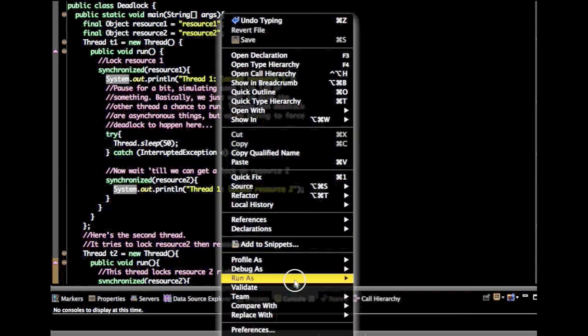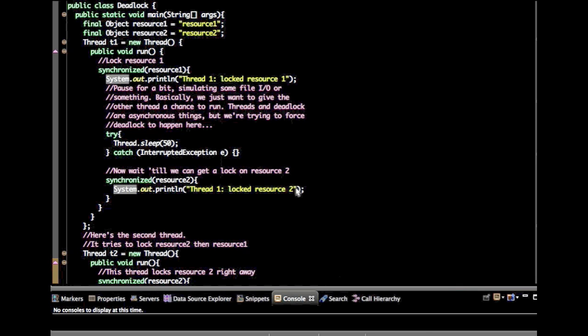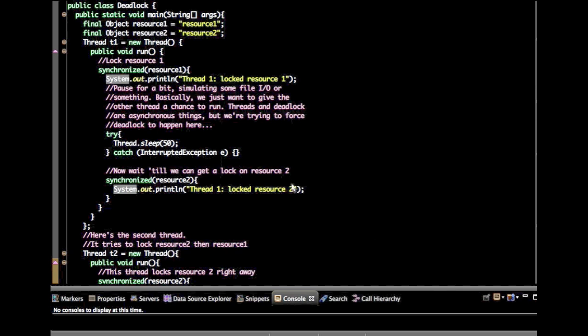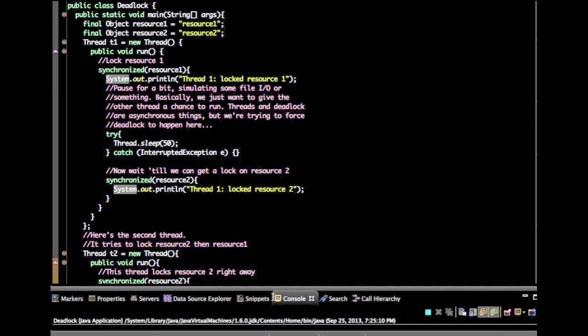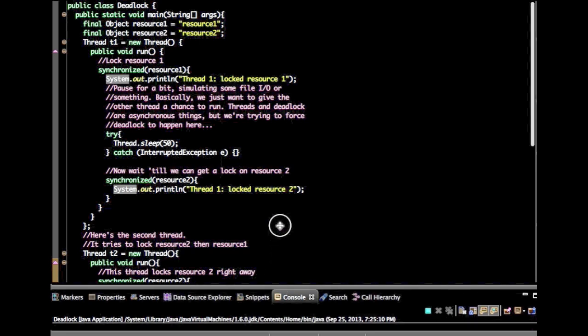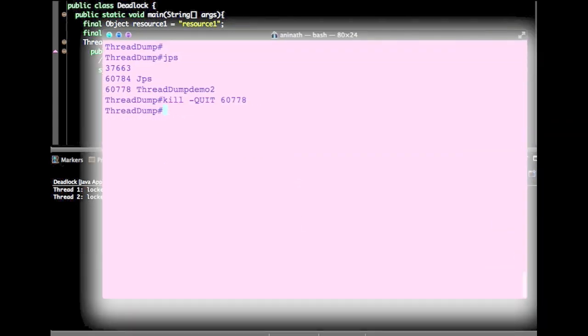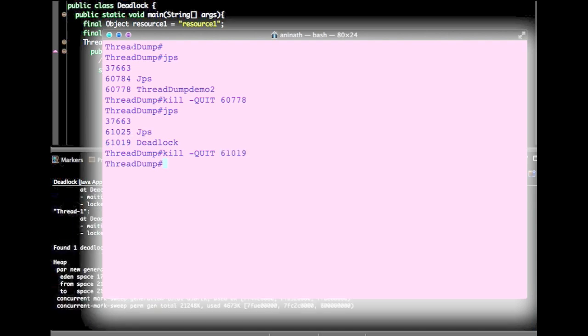When we run this program, we can see in the console that the program hangs, so we have to see whether it is waiting or blocked. We again go to our bash, run jps to get the PID of the deadlock program, and trigger the thread dump using kill -quit.